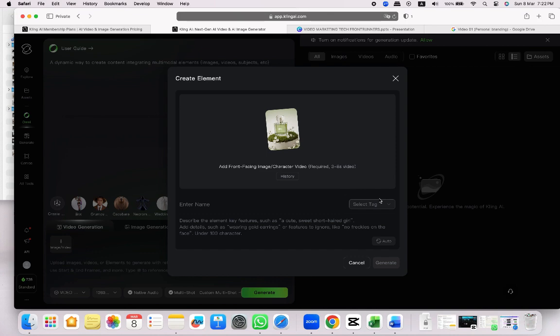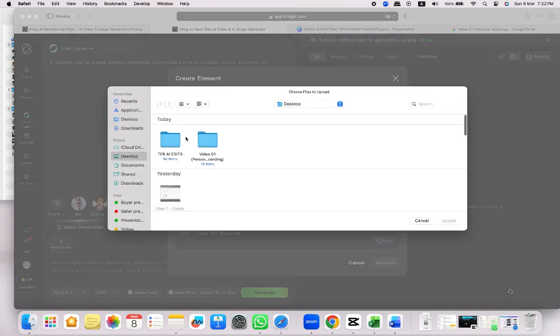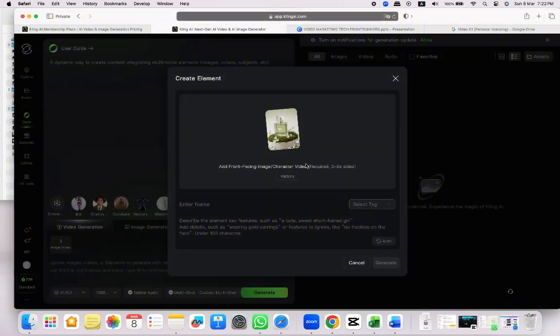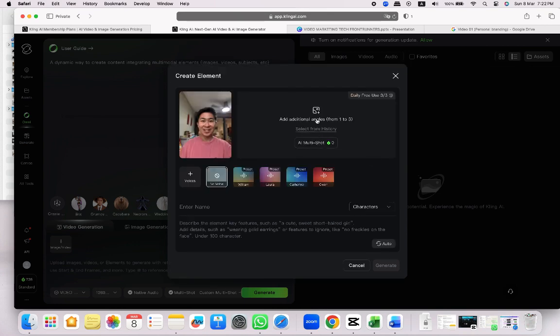create elements. So you want to create your example, your avatar. So add the image in, and then look for your folder that you saved. So you want to have two front face and two sides.